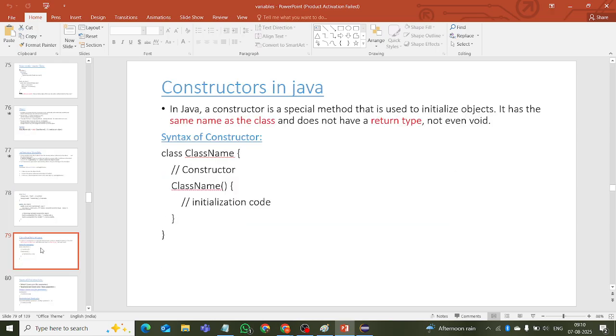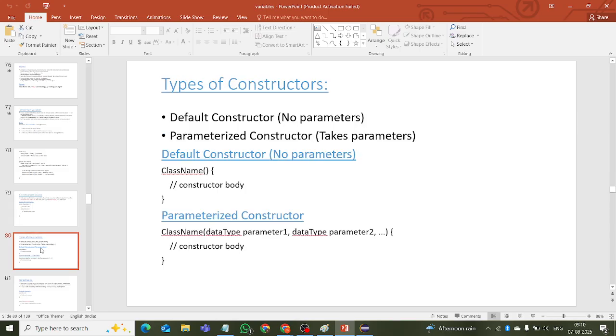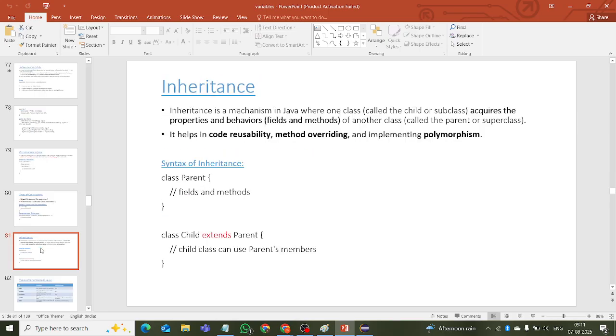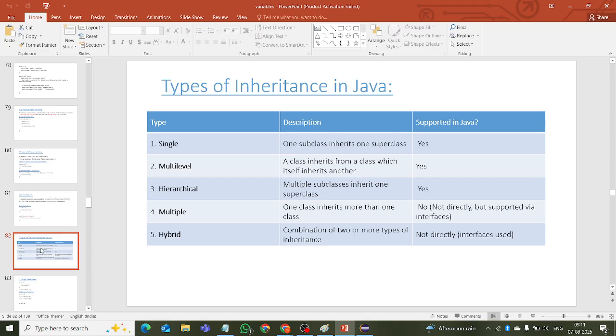After that, constructor in Java, and after that, types of constructor and inheritance. Inheritance we discussed, and syntax and types also discussed, right? After that, here one thing is pending, that is multiple inheritance. I will tell in tomorrow's class, that is the interfaces class. We can't achieve multiple inheritance with classes.